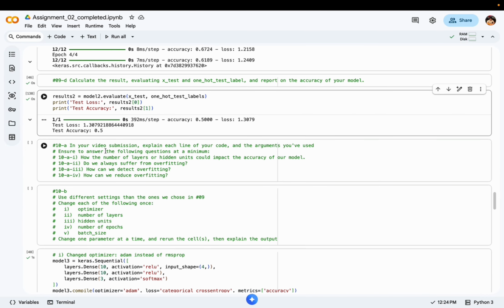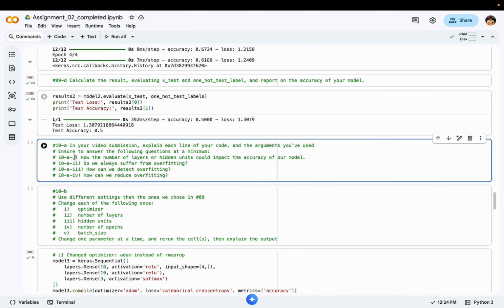For section 10a, I will be explaining each question. So let's go to question number 1: how the number of layers or hidden units could impact the accuracy of our model. More neurons give the model more capacity to learn complex patterns. Model 1 with 100 neurons per layer achieved 95% accuracy, while Model 2 with only 10 neurons achieved only 50% accuracy. That's a massive difference just from reducing the neuron count.